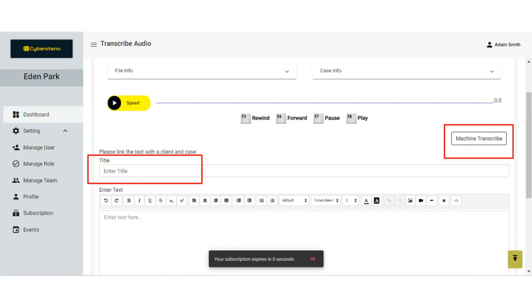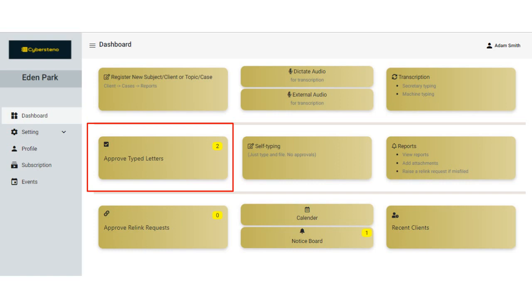Enter the actual file title you want seen on the final record. Now click the Machine Transcribe button. It will do the conversion automatically. In a few minutes, you will get the transcribed copy. Edit it as needed, and then click Submit. It will be sent to the Approved Typed Letters module.